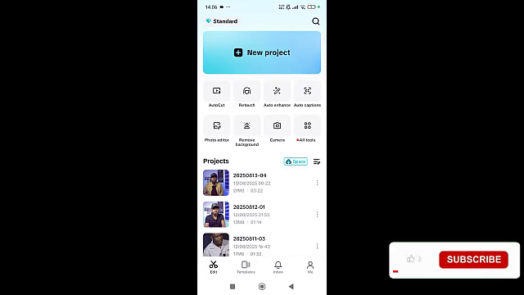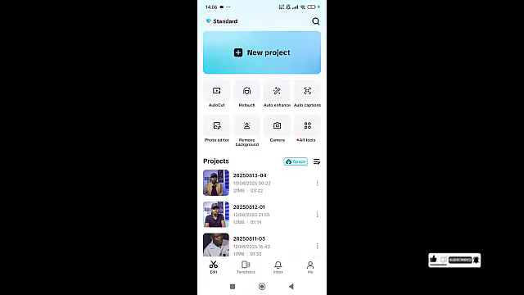So the first thing you want to do, of course, is to have CapCut on your phone. If you don't have it, just go to your Play Store or your App Store, depending on the ones you're using, and then download your CapCut, install it on your phone, and then tap on it, and it's going to bring you up to this point.